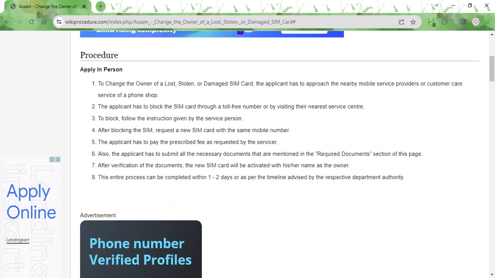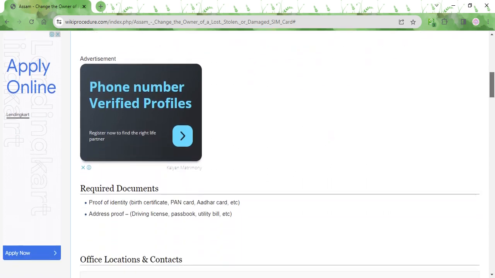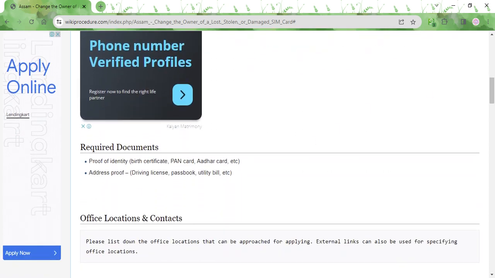Then you need to follow the instructions given by the service person, and after that the SIM card will get blocked. After the SIM card is blocked, you can request a new SIM card with the same mobile number. For that, you need to fill in an application form and also pay a certain amount of fee prescribed by the service provider, and also submit certain documents, that is, a proof of identity, for which you can use your birth certificate, your PAN card or your Aadhaar card, and address proof, for which you can use your driving license, your passbook or your utility bill.